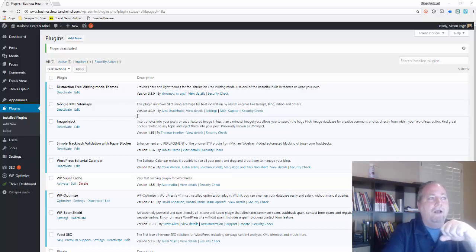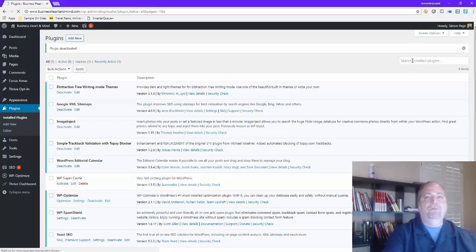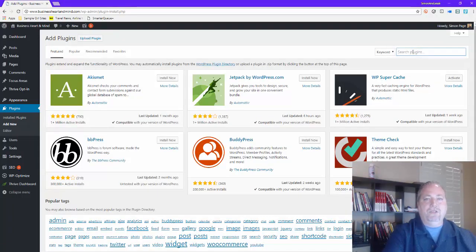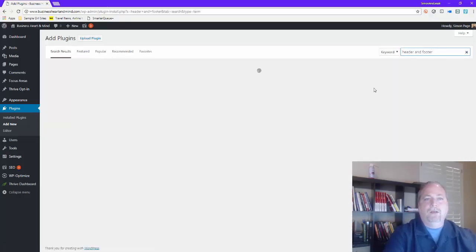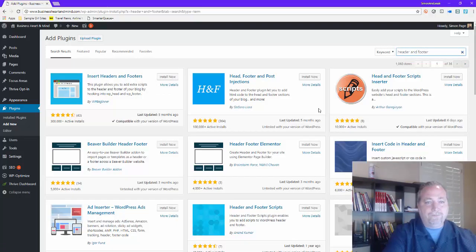Now, if you look here on the screen, I'm in the back office of my WordPress blog, and the first way is to use a plugin. So if we go to Add New, you have the option here to search for plugins. Just put in header and footer. As you can see, there are a number of different options that will all do the same thing: Header Footer Elementor, Insert Code in Header Footer, Insert Headers and Footers. These all do pretty much the same thing, and they're all going to do it pretty much the same way.